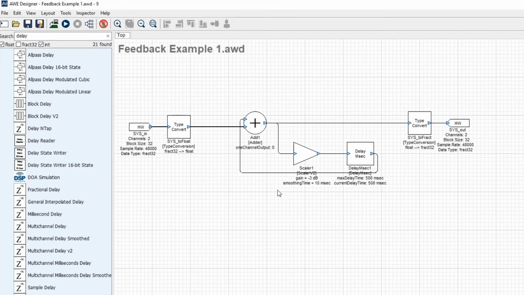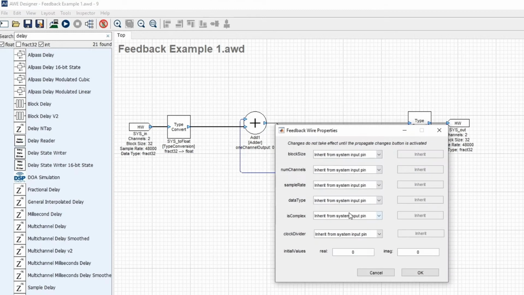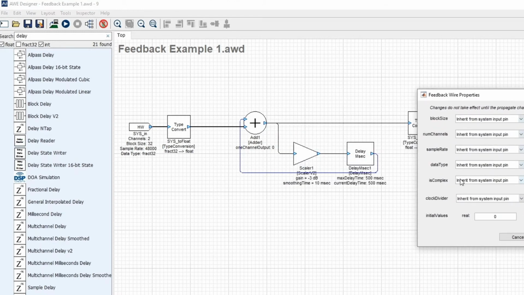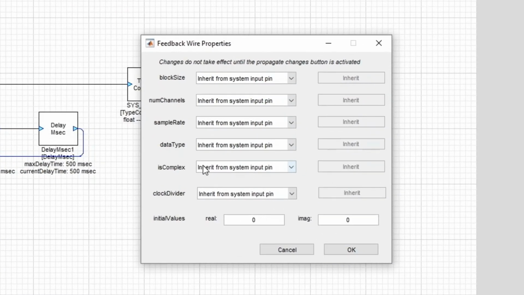So what I'm going to do is right click on my feedback wire and set it as feedback. The wire turns blue, and now I need to manually set the feedback properties. I have to set these properties, and I can either inherit it from the system input pin, or I have to manually specify it.